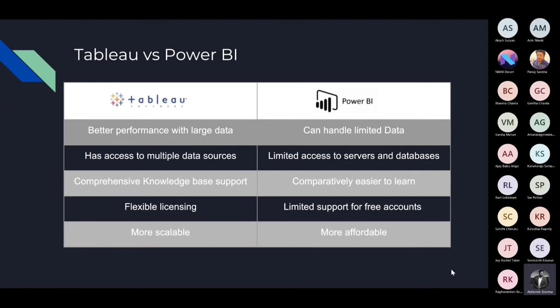Although I haven't explored much of Power BI, it is good enough to jot down the points here and explain. For Tableau, as I mentioned in the previous class, we have comprehensive knowledge base support. We have a huge Tableau community, just like GitHub or any other community, where people ask questions and others reply. When it comes to Power BI, it is comparatively easier to learn. Those of you who have worked a lot in Excel will find some concepts relatable and find it easier to learn. That doesn't mean Tableau is not easy to learn, but comparatively Power BI is easier to get you started.